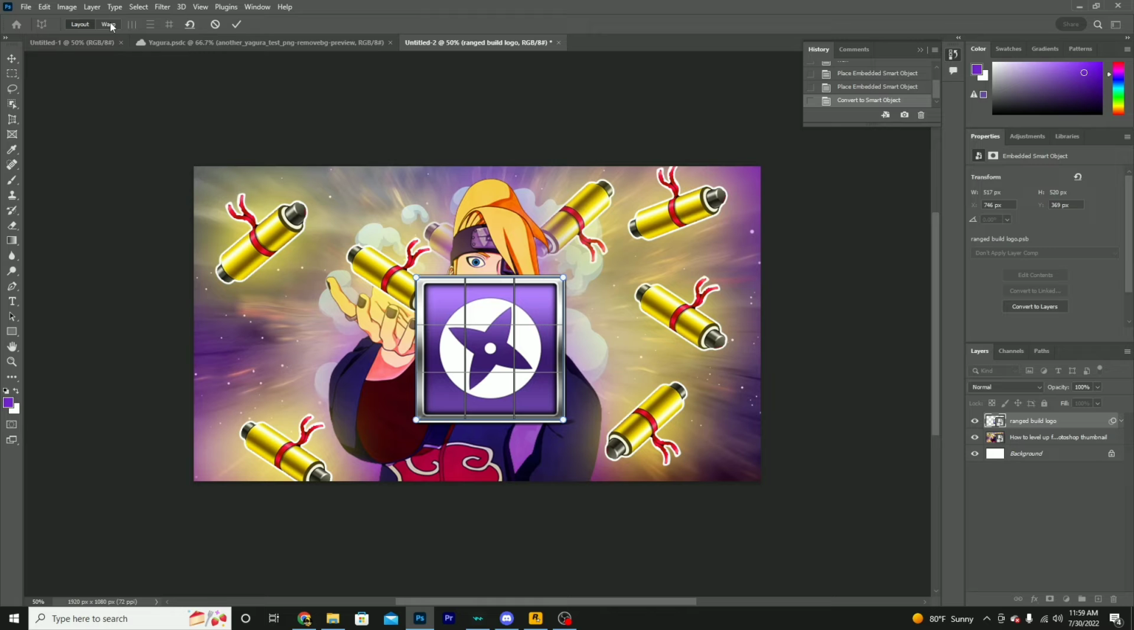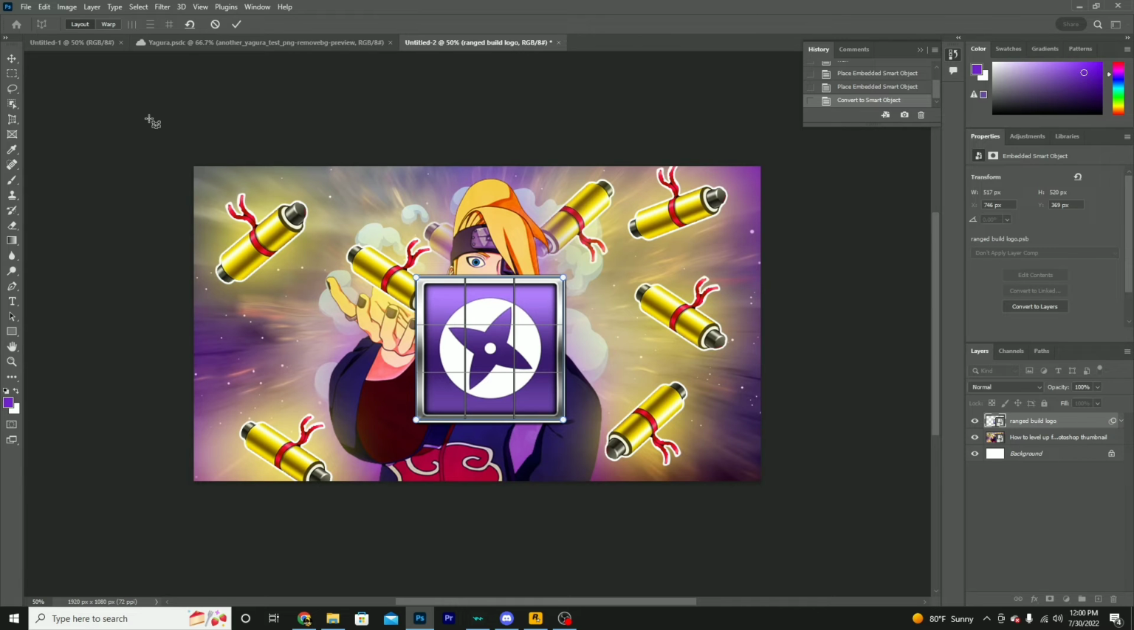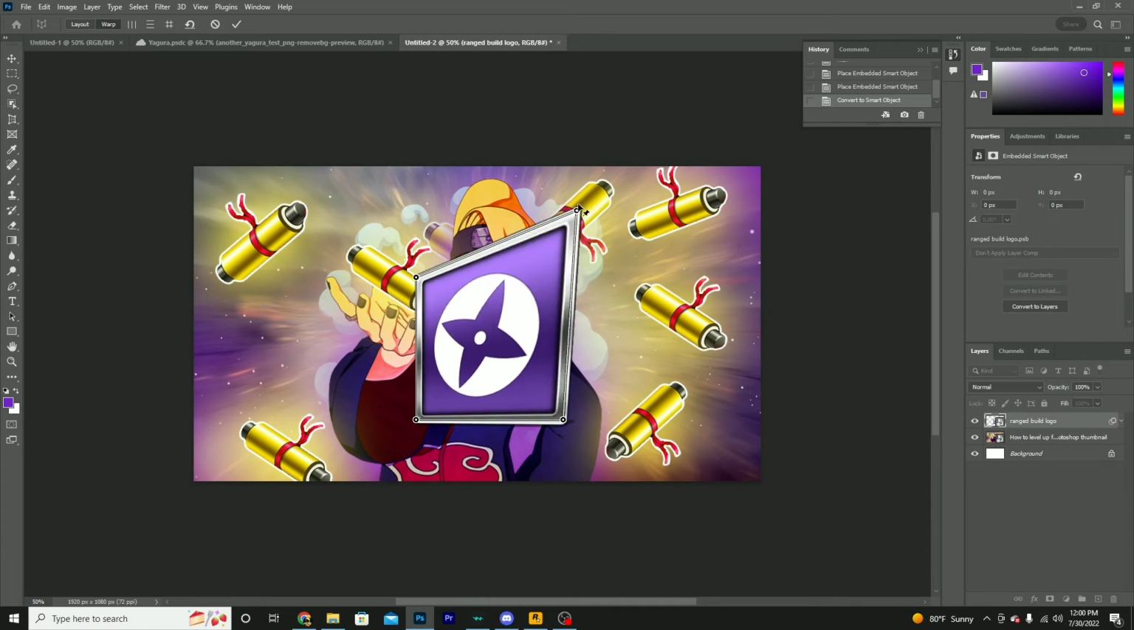Then I'm going to click warp at the top, as should you. At the top, next to image and all that, it says layout. You want to click warp. Then these pins change. That's when you can start moving it around however you want to. You see how it's 3D and all that.